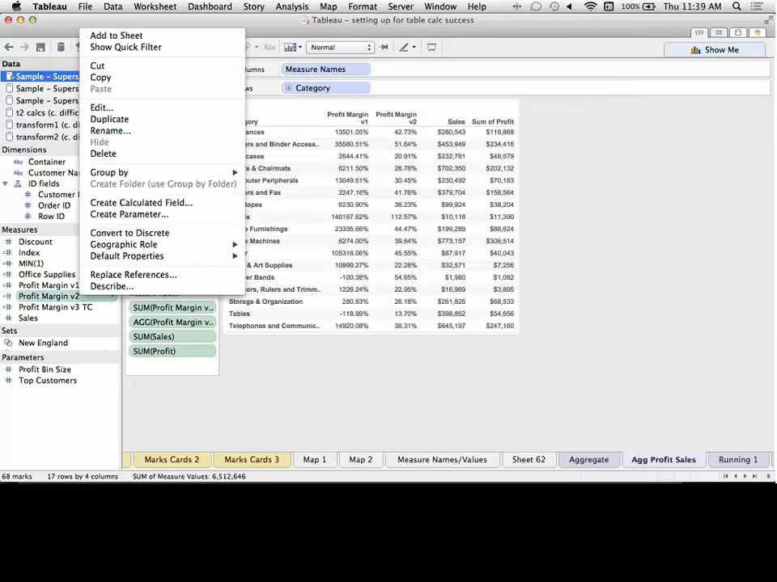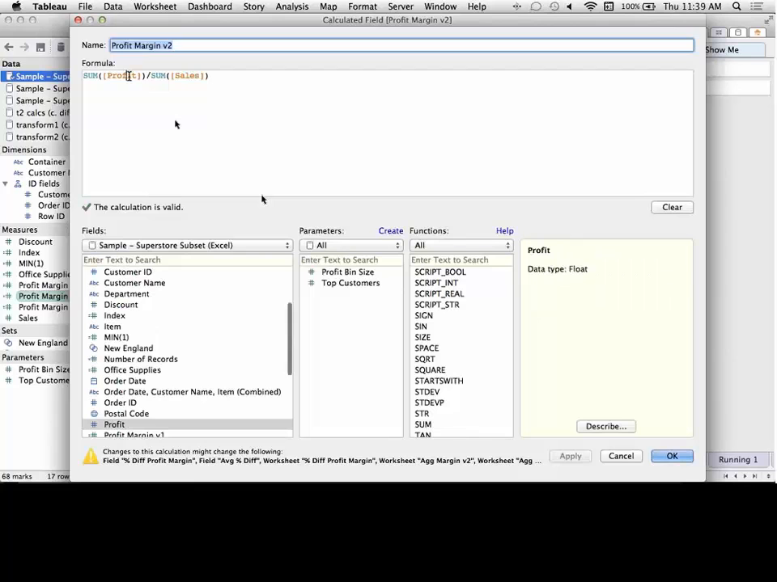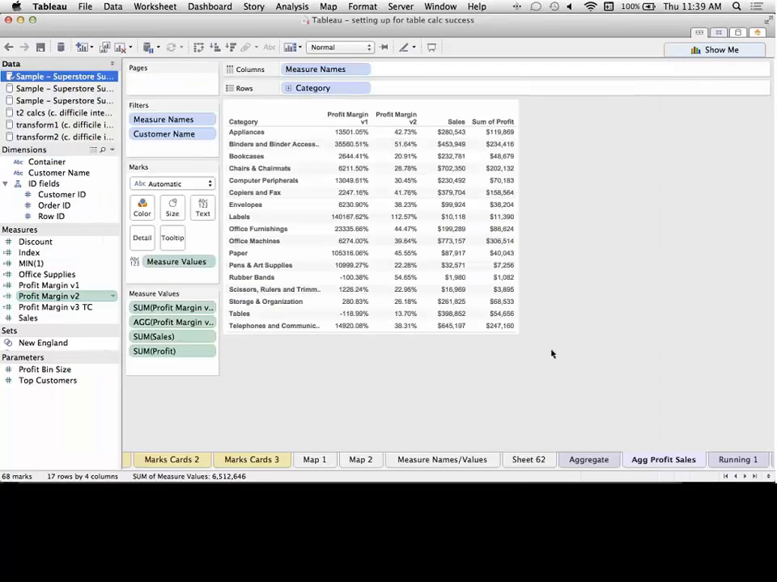So the thing we need to do is use an aggregate calculation. We're going to aggregate our profits at the level of detail of our view, aggregate our sales to the level of detail of our view, and then divide them. And that gives us an accurate profit margin.